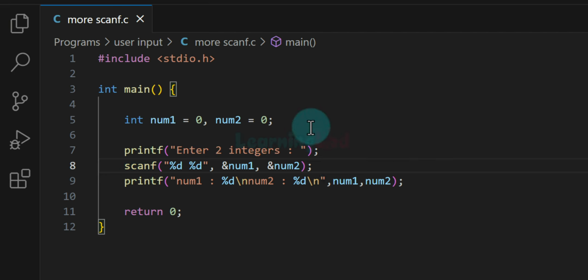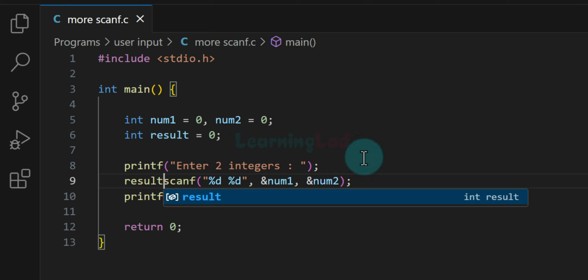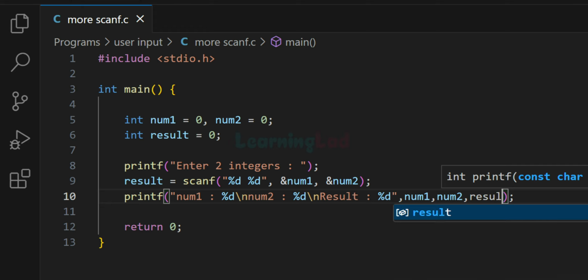Now here, I will create another variable of type integer and I will call it result. I will store a value of 0 in this variable, and then whatever value this scanf function returns, I will store that in this result variable. And after that, here I will display the value of the result variable.